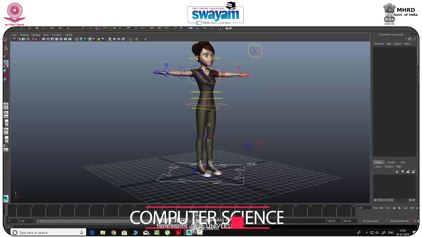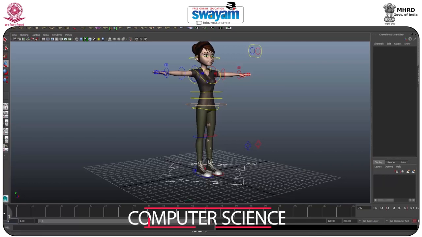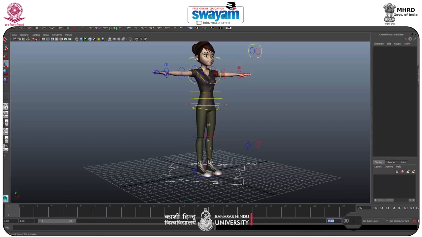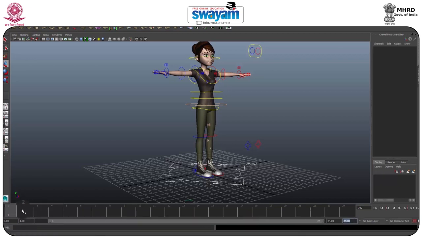Okay, so right now I have the timeline which is set to 120. I will decrease the value to 24, so I need only 1 second. Right now it is in PAL, and if you are working in NTSC, definitely it will go to 30 frames per second. So this is your timeline, and you can run across it and decrease or increase the value according to your need.